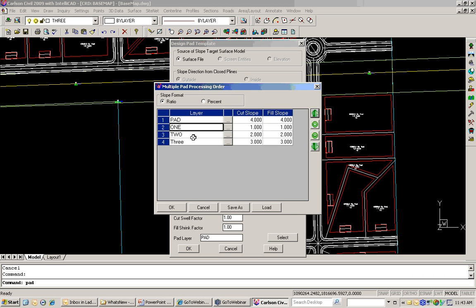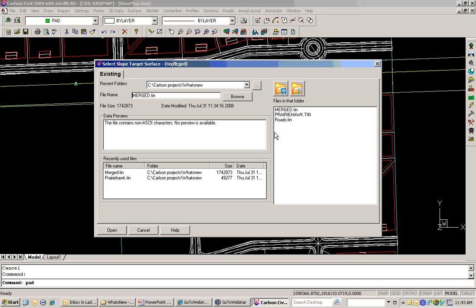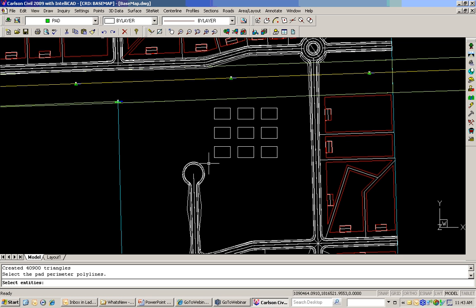So I've got this information saved in here. This is what I want. I'll just go ahead and choose OK. And when I run the routine, we're going to tie this into, for example, maybe my merged surface model that I built earlier with RoadNet. And we'll just go ahead and window out each of these pad polylines. And these were drawn at elevation 0.